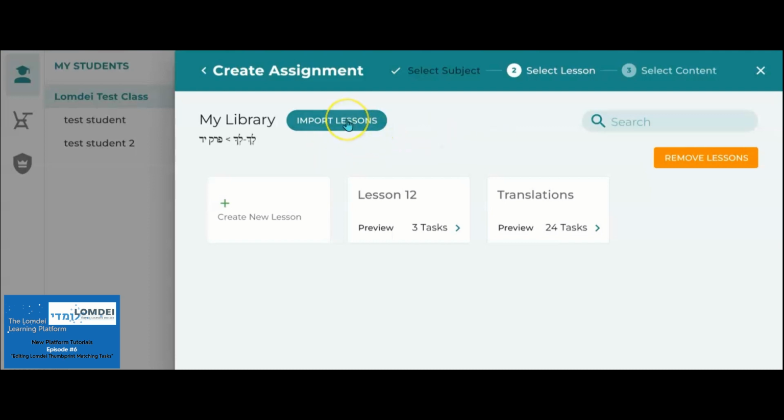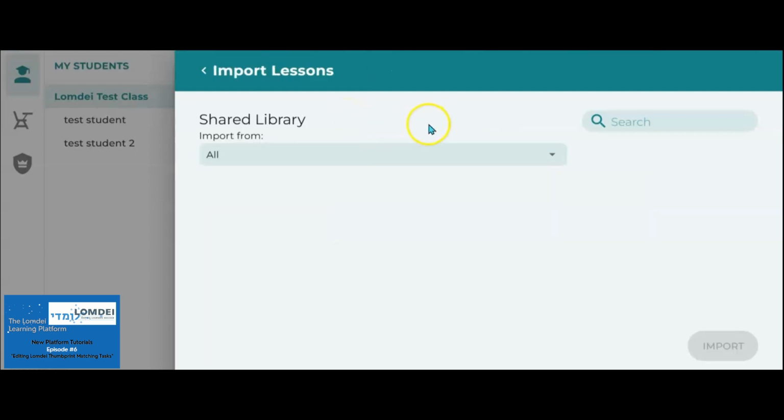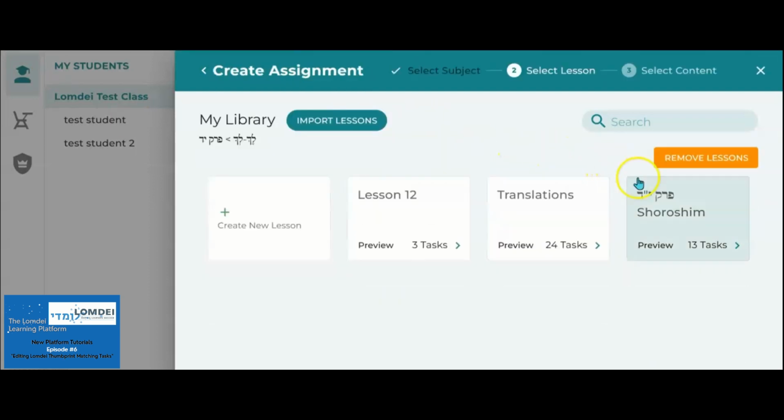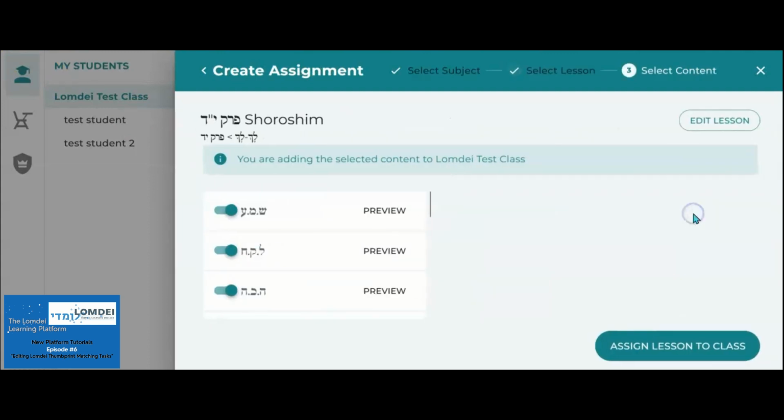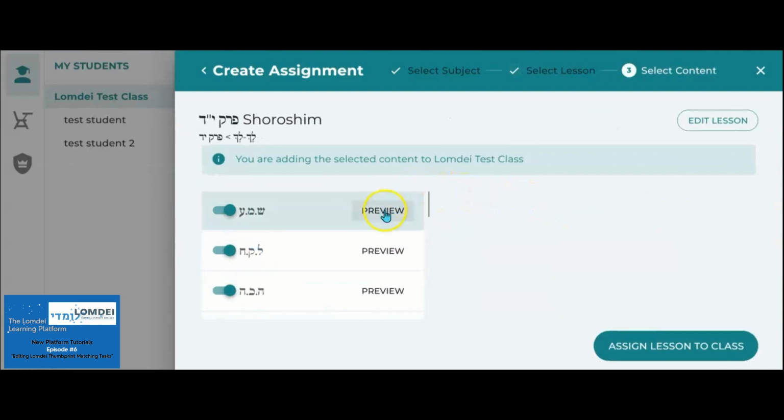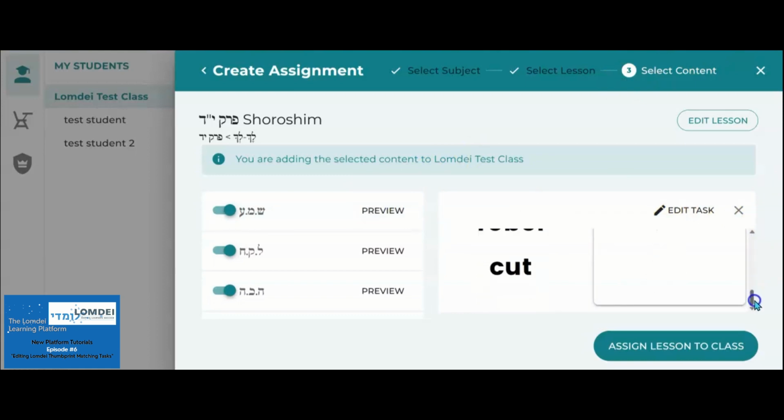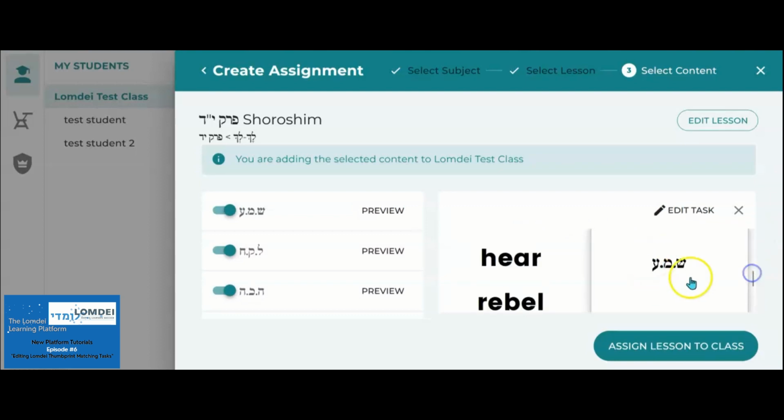Okay, so I'm actually going to go in and I'm going to import a lesson here. Okay, I've imported the Shorashim lesson, and now I want to edit it. So I'm going to click inside the Shorashim lesson, and I want to edit one of these Shorashim. So let's just choose the first one. I'm going to click on this preview button right here. That'll allow me to pop up that preview window on the right side. And I see Shema, and I see the English and the Shema button.